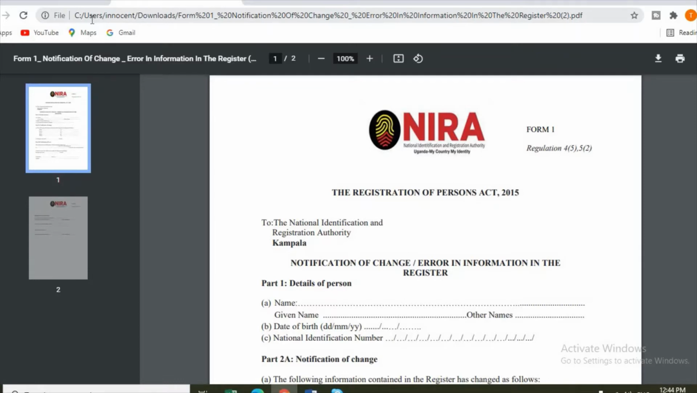Requirement number 1, statutory declaration, and make sure you own the mistake while you're declaring that. Then attach supporting documents showing that indeed what you want to change is right. If you are changing your names, then you have to prove that indeed you are changing to other names, so you have to attach supporting documents. And 50,000, those are 3 mandatory requirements. So if you don't have those, don't bother even coming, because you'll waste your time.